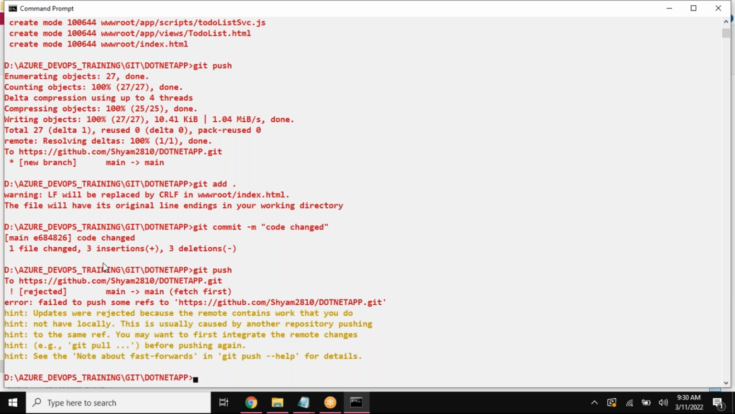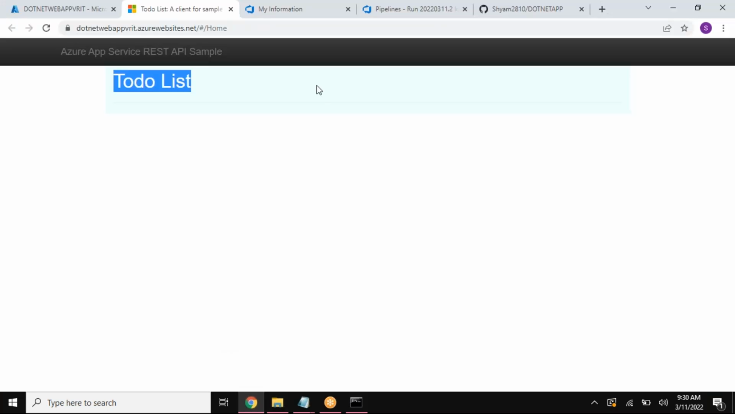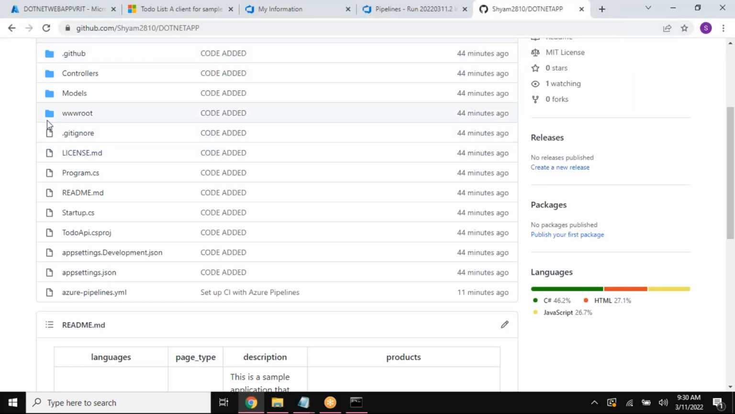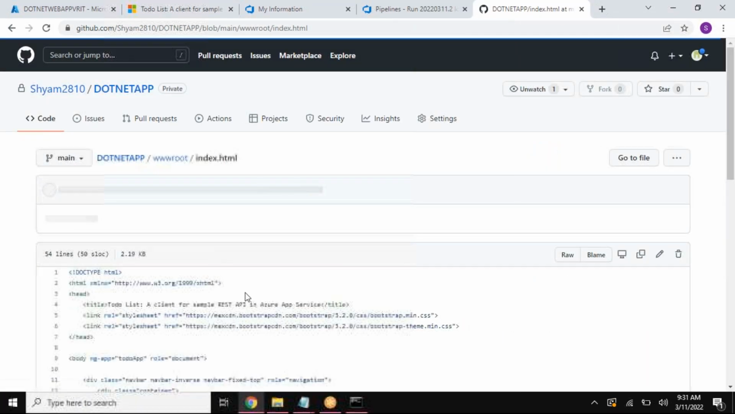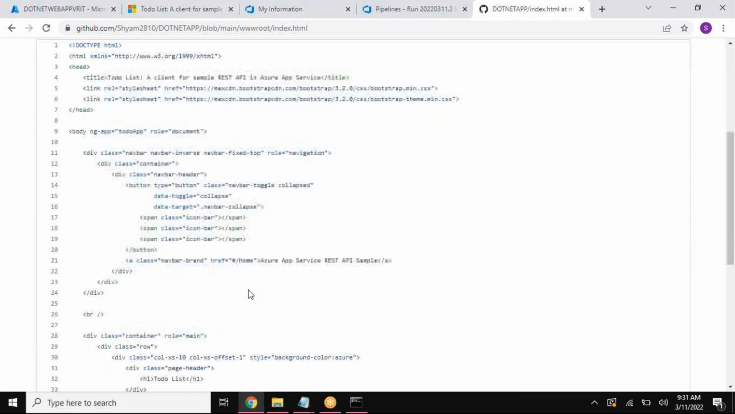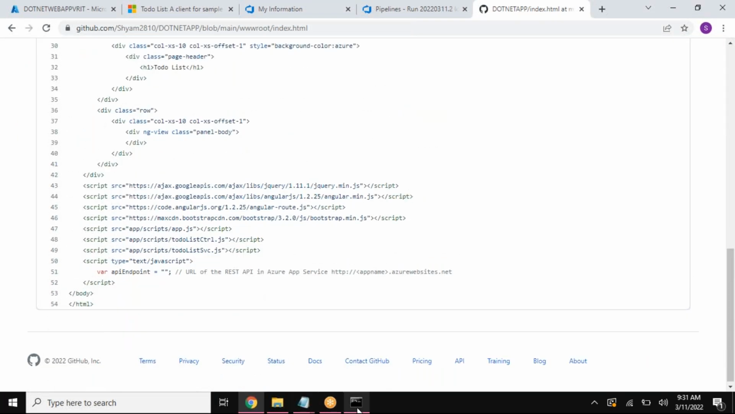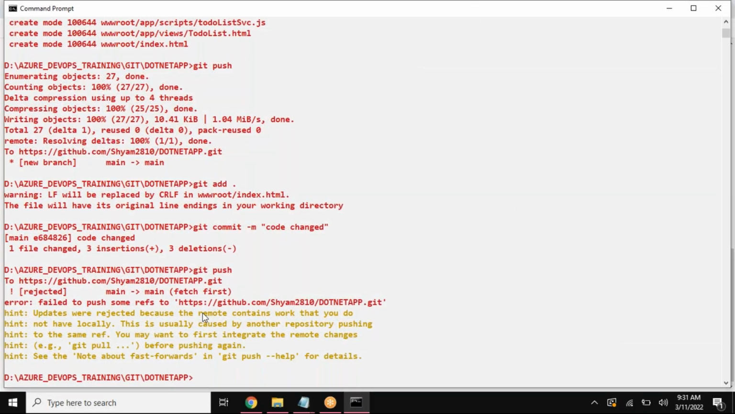Let me check whether the things got updated within my file or not. I don't see the change in here. Updates are rejected because the remote contains work that you do not have locally. It's usually caused by someone else pushing to the repository. Okay, so it's asking to git pull first and then push again.